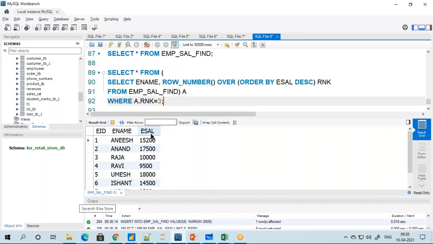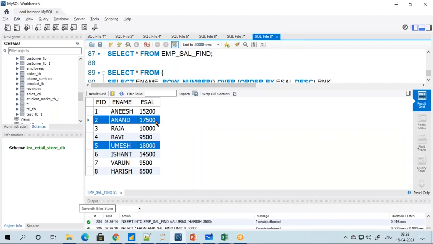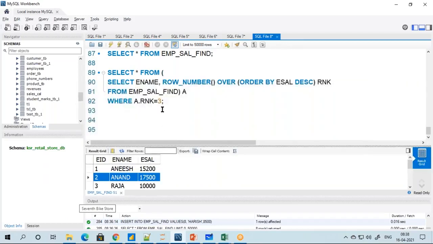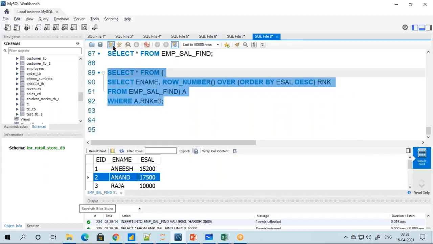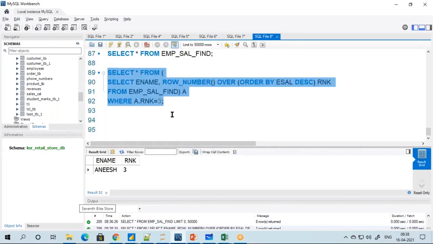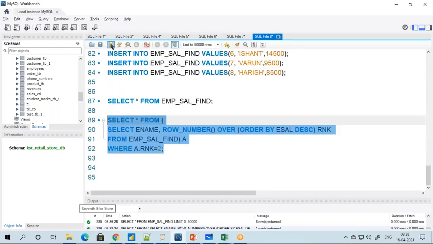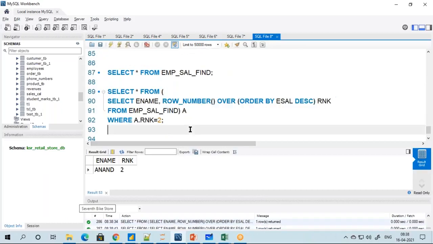What should be my answer? Umesh is first rank, maybe first person. Anand is second. Anish. The answer should be Anish. Correct. Who is the second highest? Anand. Exactly. Your code is correct.